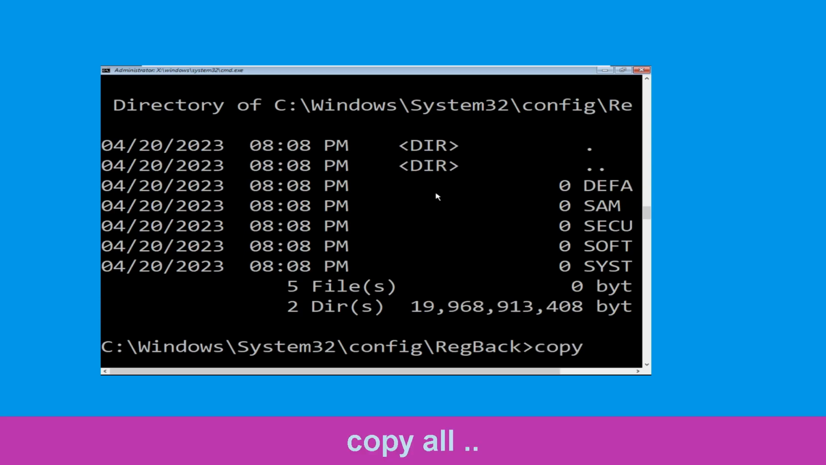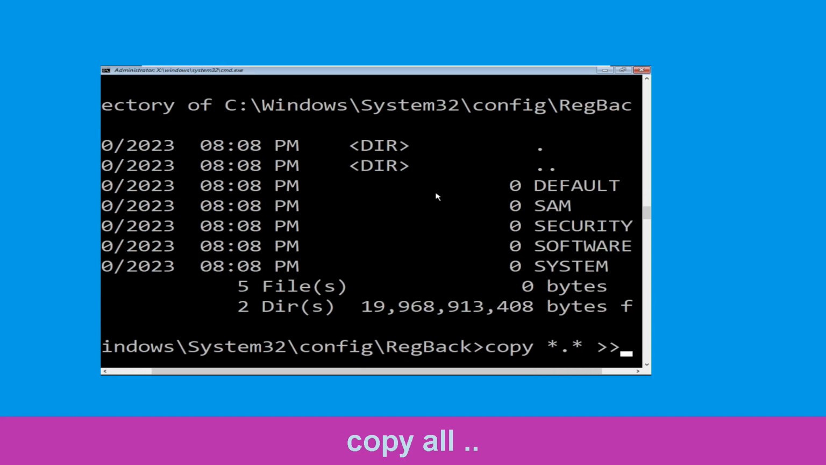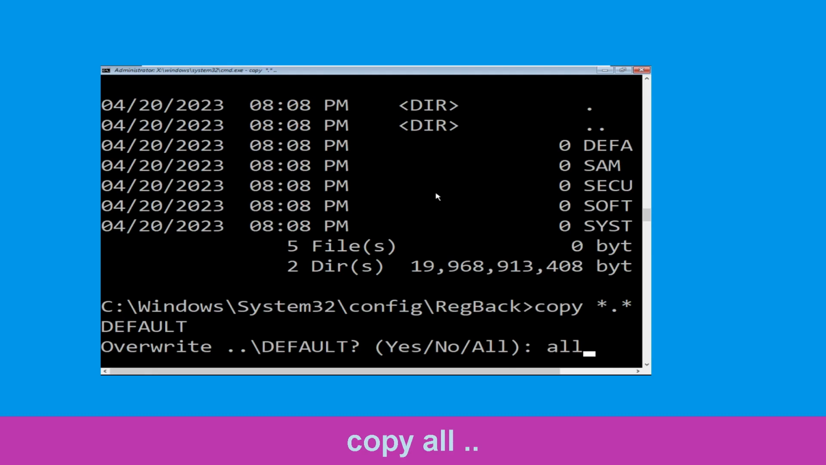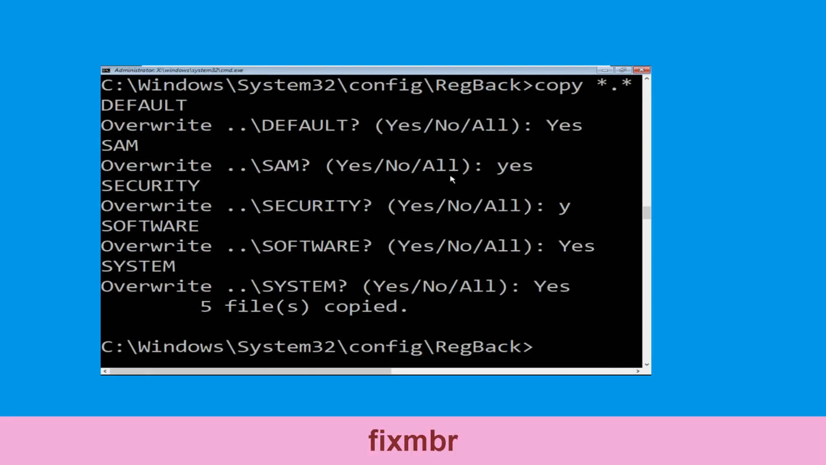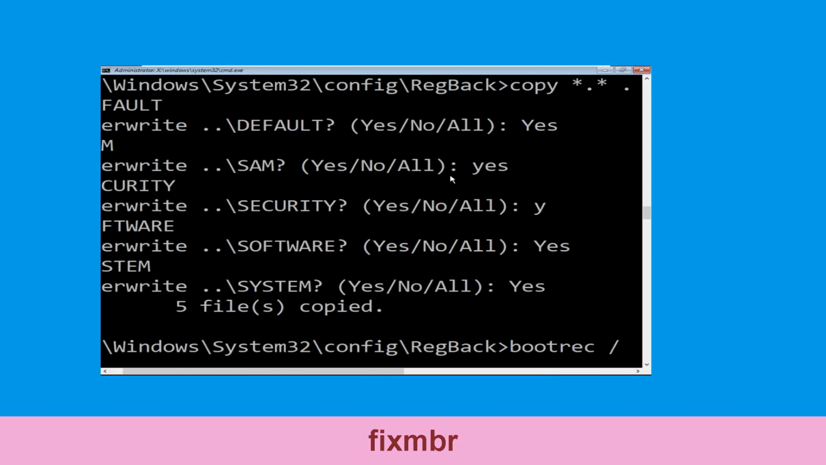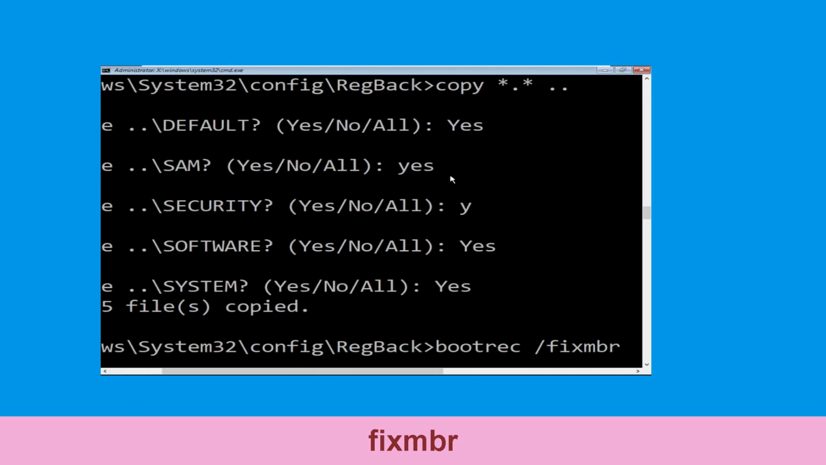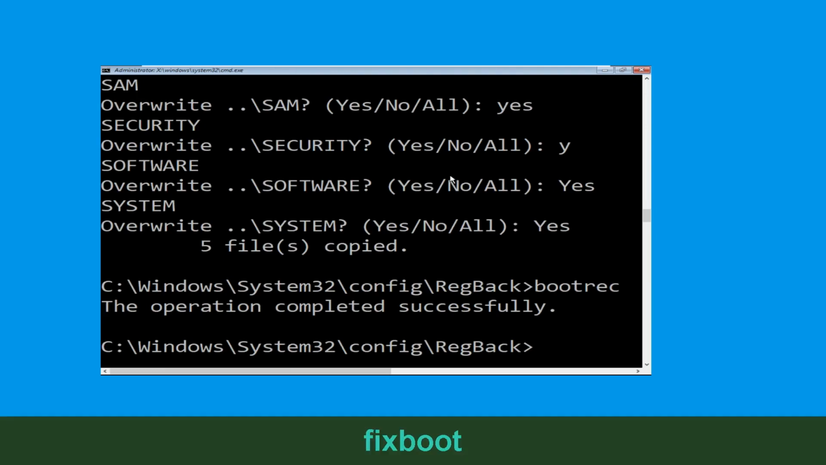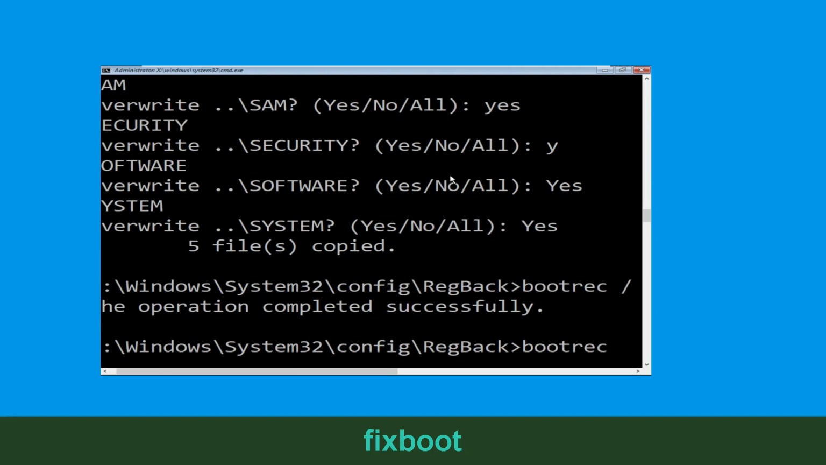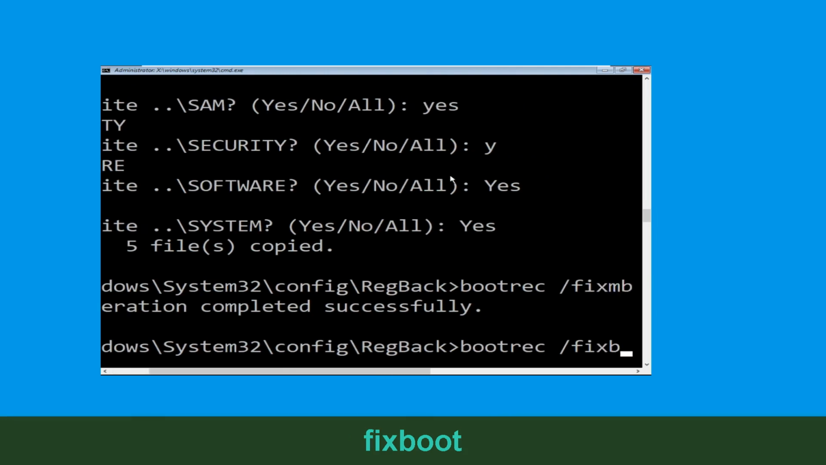Now type copy space ** space ... and hit enter. Then type all and hit enter. Now type bootrec space /fixmbr and simply hit enter. Type bootrec space /fixboot and hit enter.